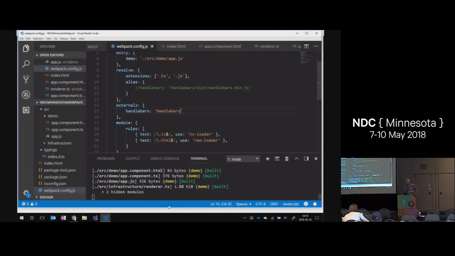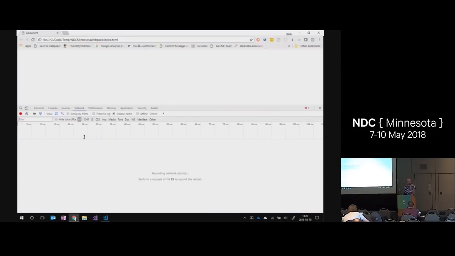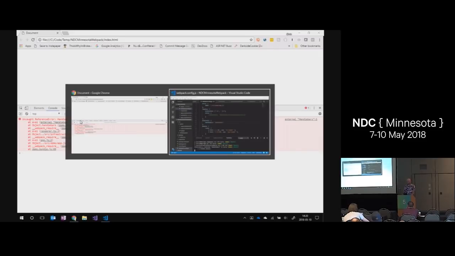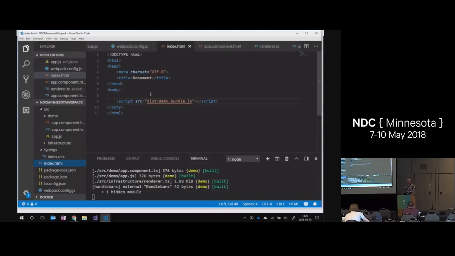I put that in there, and we restart this. There it is. And we go back out here and we run it, and it goes up. Nope, can't do that. I don't know what handlebars is. It doesn't know what handlebars is for the very simple reason that I haven't told it what handlebars is.